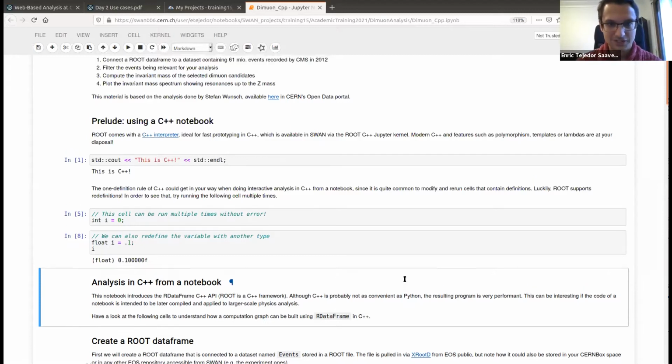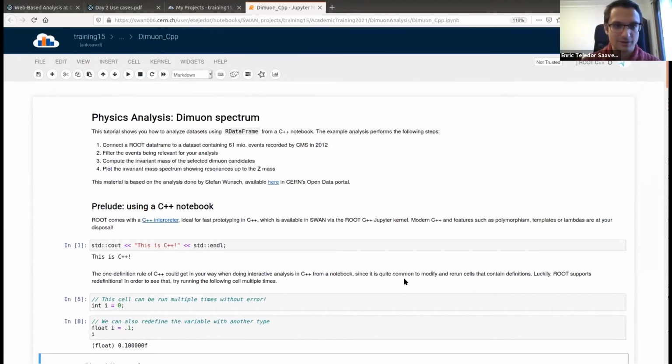Right, so this was it for C++ in a notebook. Now let's talk about the analysis itself. So it's the dimuon spectrum analysis. These notebooks are based on some work done by Stefan Bunch, which is available in this link in the CERN Open Data Portal. So for any physics related questions about this analysis, please refer to that.